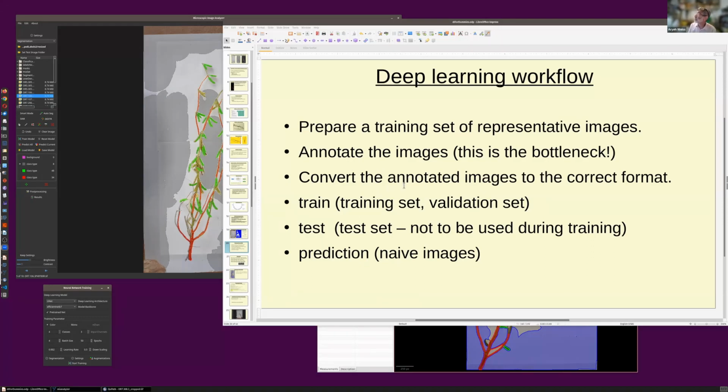Then you must convert the annotated images to the correct format. In the case of mianalyzer, it's NPZ. A lot of programs want this 0, 1, 2 kind of image that I showed you. You then train, test, and predict. That's the easy part. Getting yourself an annotated set is the hard part.